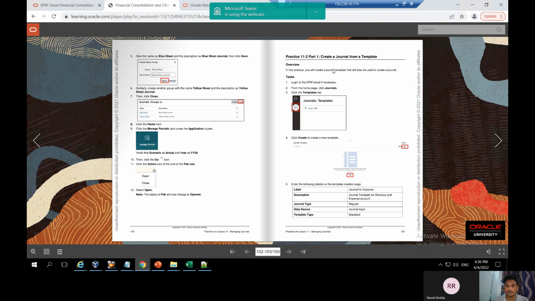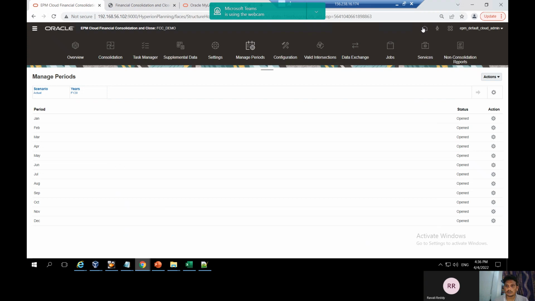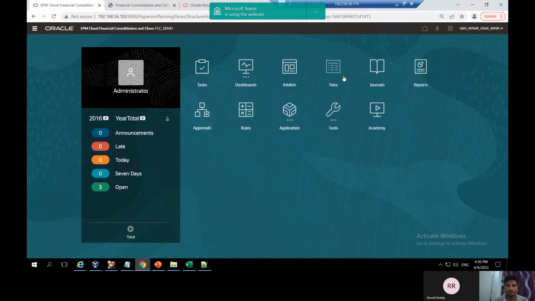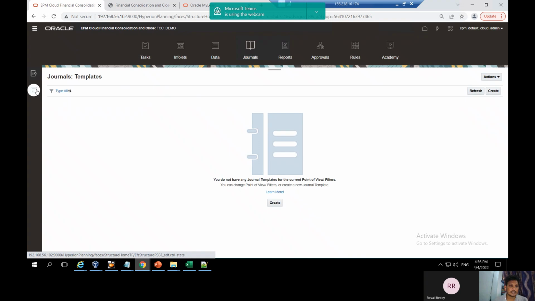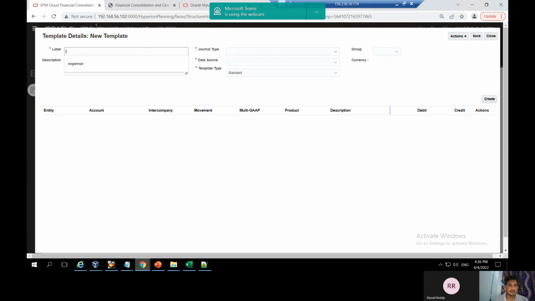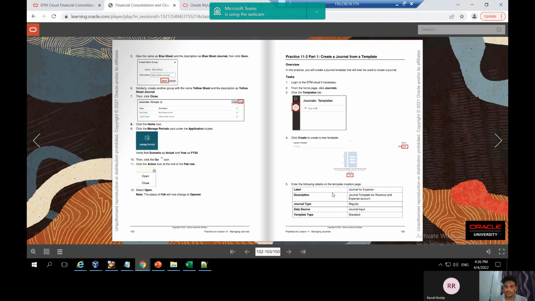Create journal from templates. From the home page, click on Journals and open the Templates tab. Go to the application. Click on the home page. Click on the Journals card. Select the General Templates tab. Create a general template. Go to the activity guide.